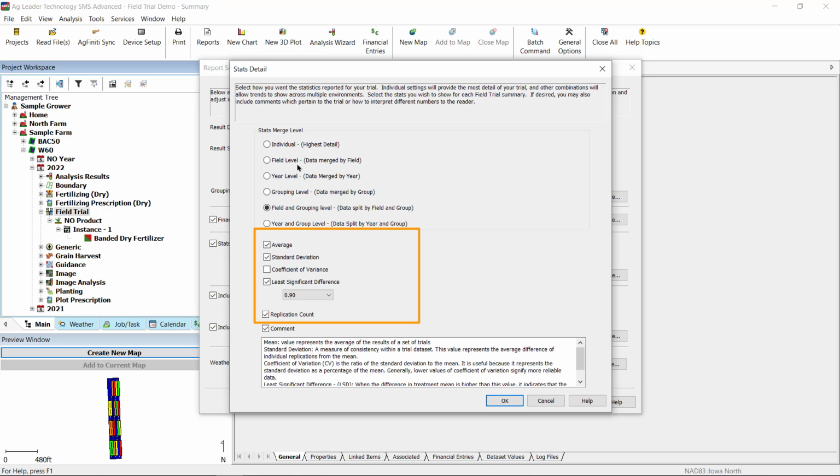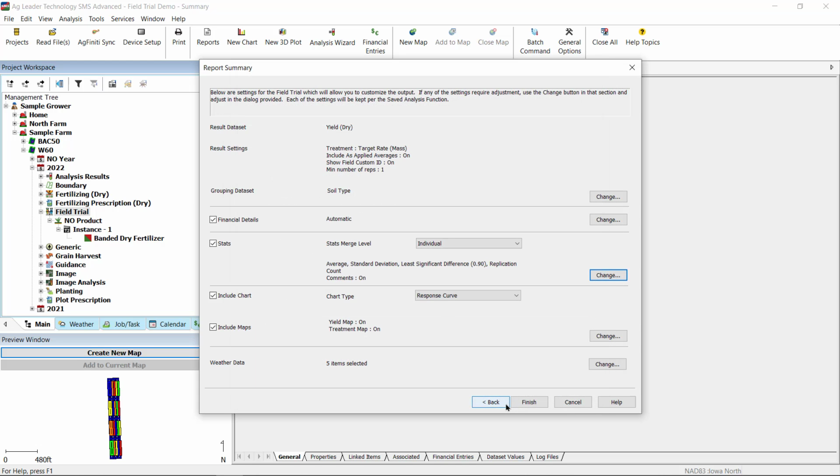Next, you can select what statistics to view by default, either average, standard deviation, coefficient of variation, least significant difference, and replication count. You can customize the data displayed in the analysis report when turned on. You can also add a comment that can be used to communicate information to the reader about the trial and results. Click OK.